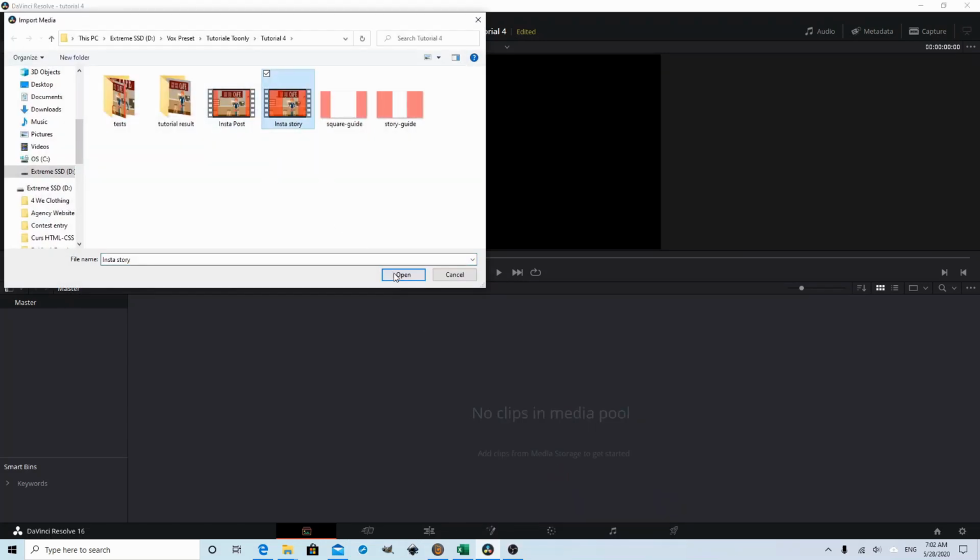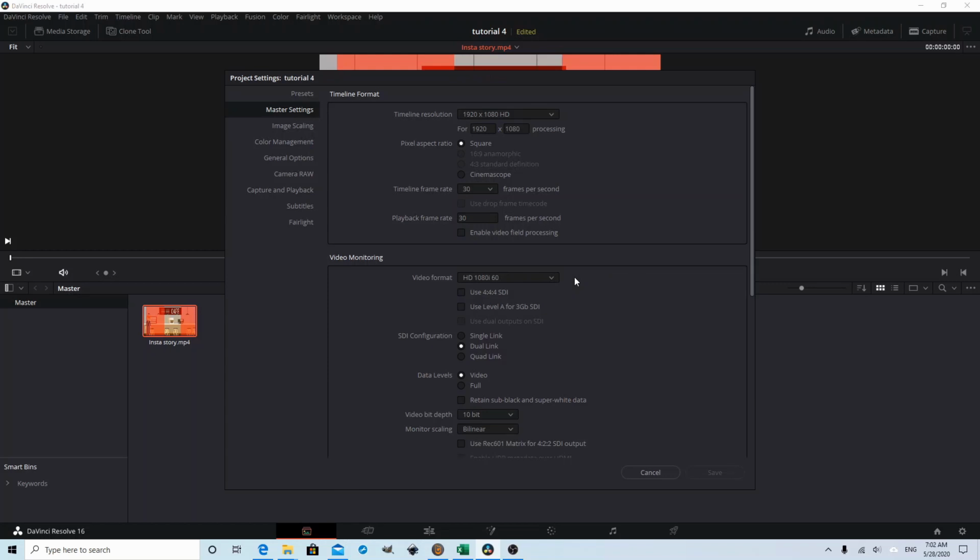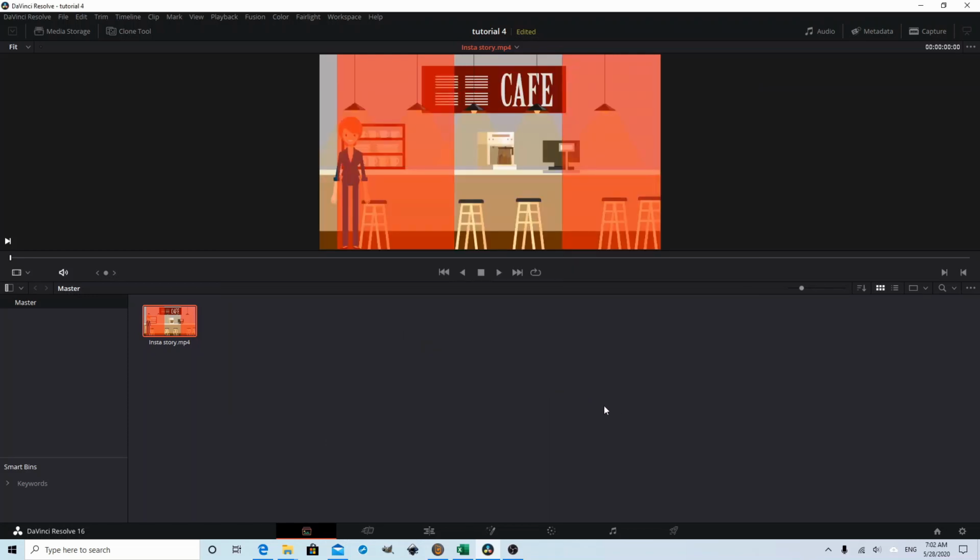So once you have your Insta story exported from Toonly, we'll open our DaVinci or any other editing software, as I was mentioning. First, we go to the media pool, right click, import media, Insta story. Now, just before that, I actually have our settings for this project. Timeline resolution is 1920 by 1080 with a frame rate of 30 and a playback frame rate of 30 as well. If you need to change that, don't forget to save.